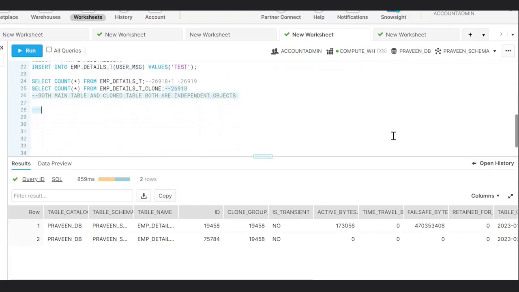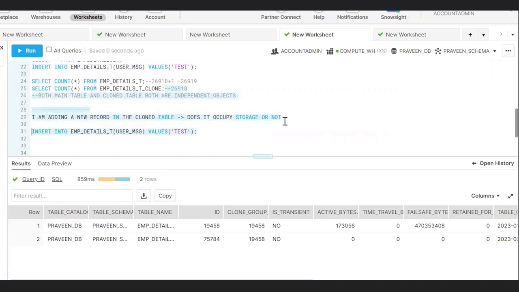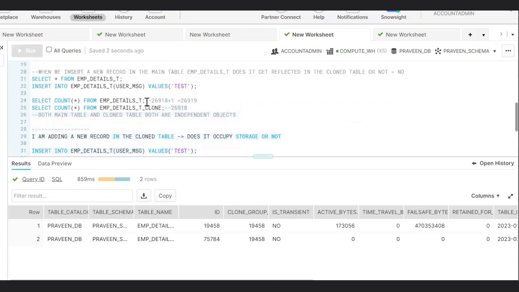Now the question is: I am adding a new record in the cloned table. Does it occupy storage or not? So if you insert or do any modifications in the clone table, what will happen? Does it occupy storage or not? I'm trying to insert the record or update the record in the clone table.